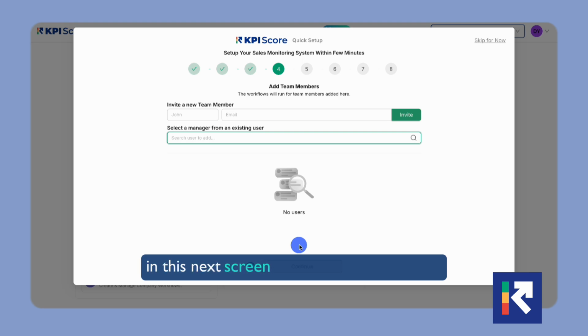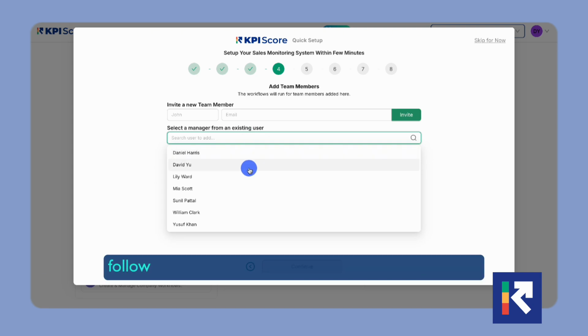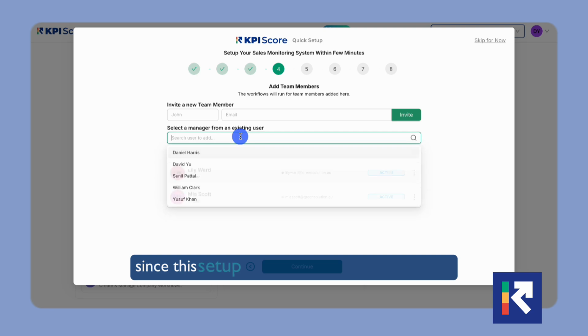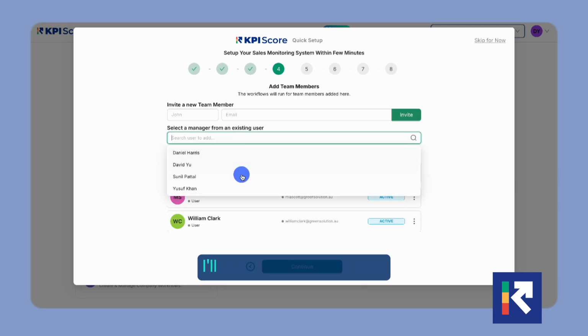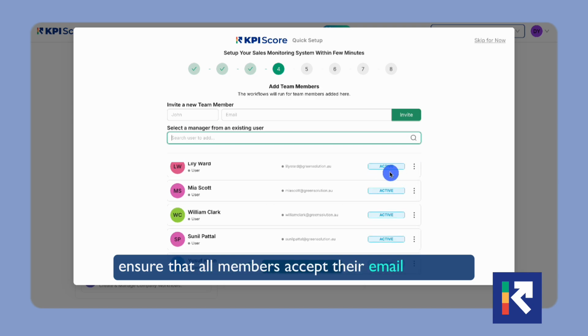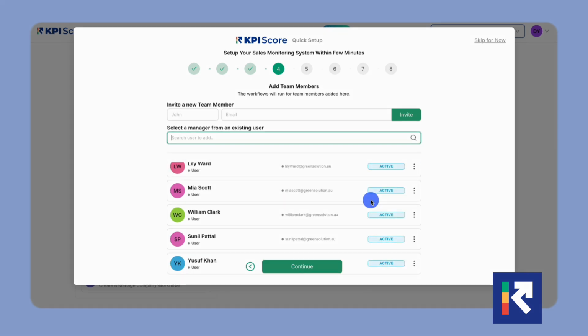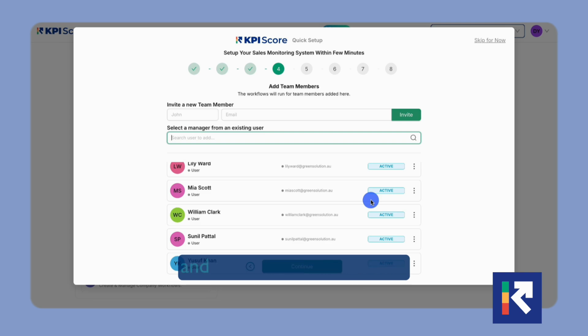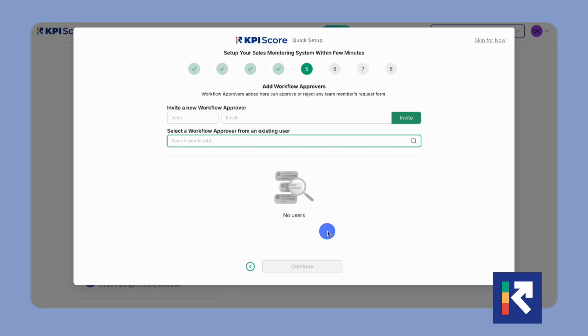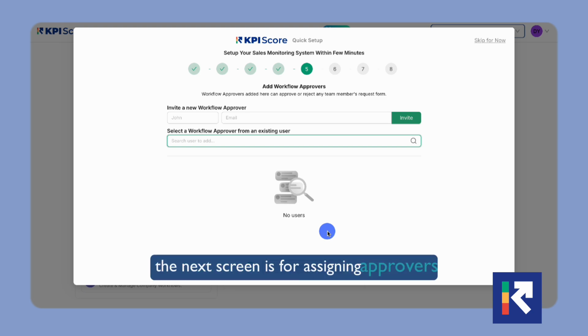In this next screen, you'll add team members. If you haven't onboarded anyone yet, follow the same steps as before to invite new members. Since this setup already includes team members, I'll select them from the list. Ensure that all members accept their email invitation and log in. This is when they'll show as active and gain access to the workflows. Now, click Continue.